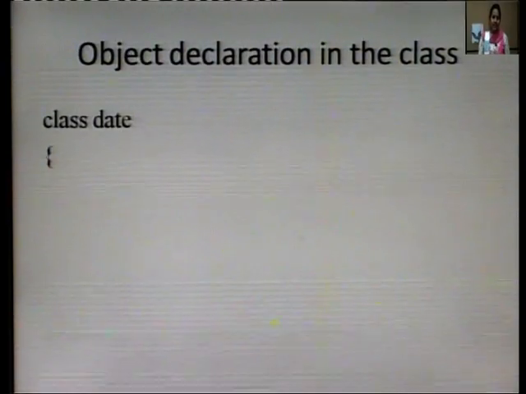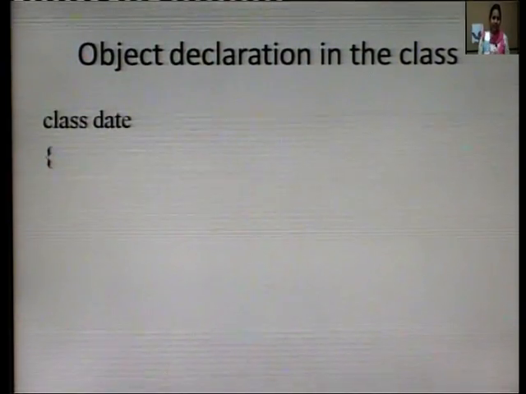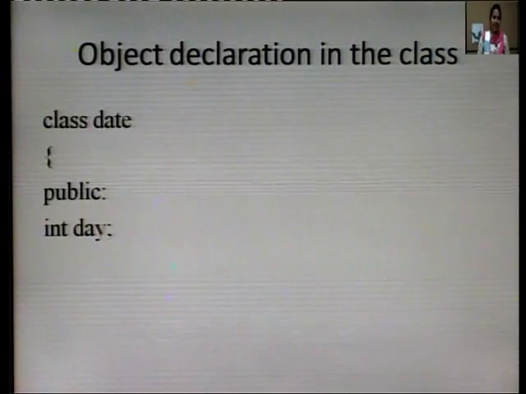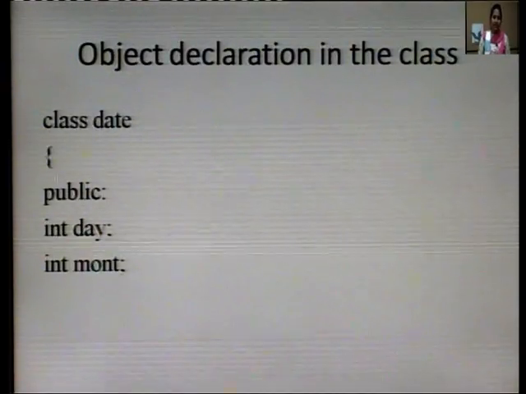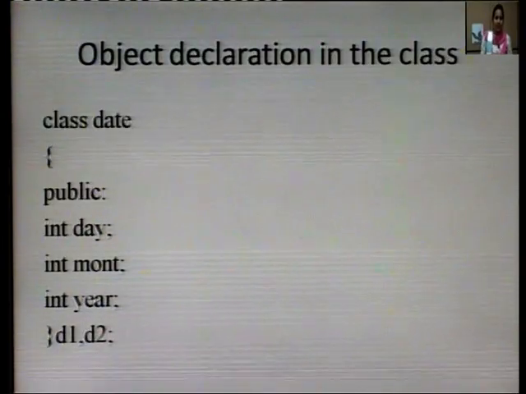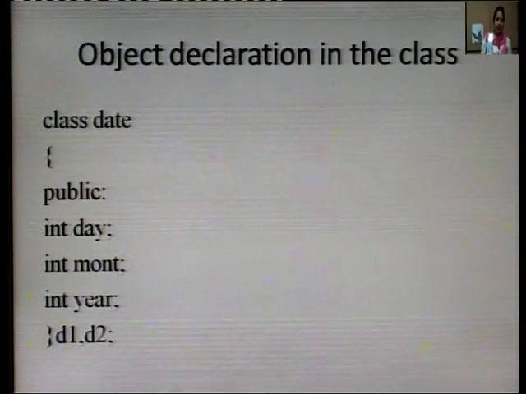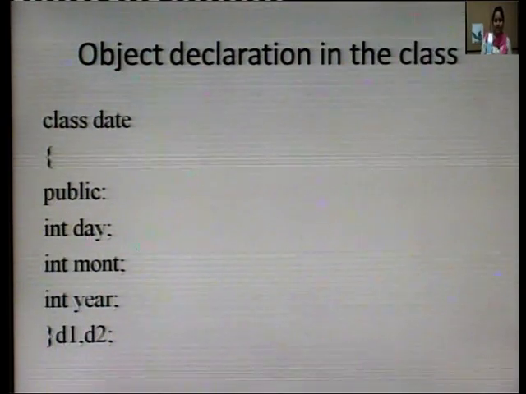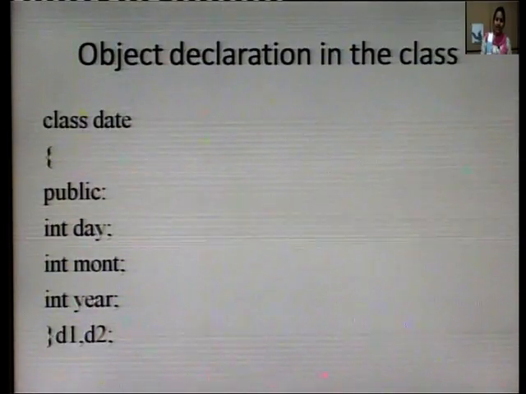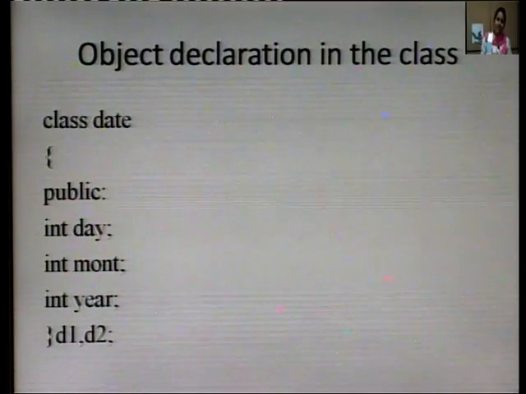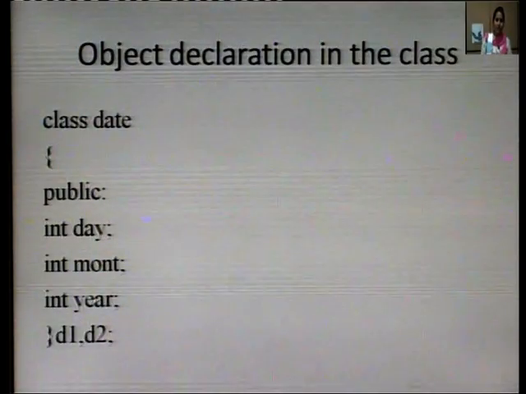Let us see another example. Say class date, whose purpose is basically to store the members of a date. Let us say we have declared day, month and year, and in this example, in the public section, we have declared day, month and year. These three are variables, but because they are declared in the public section, they can be accessed from outside the class member functions.